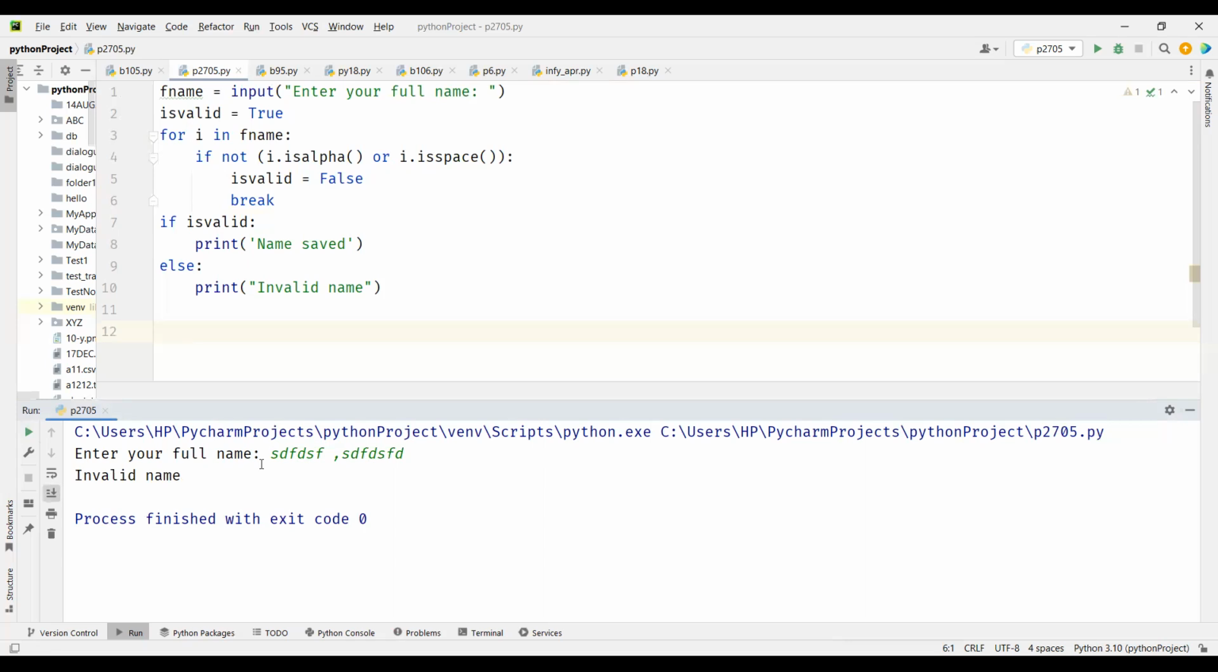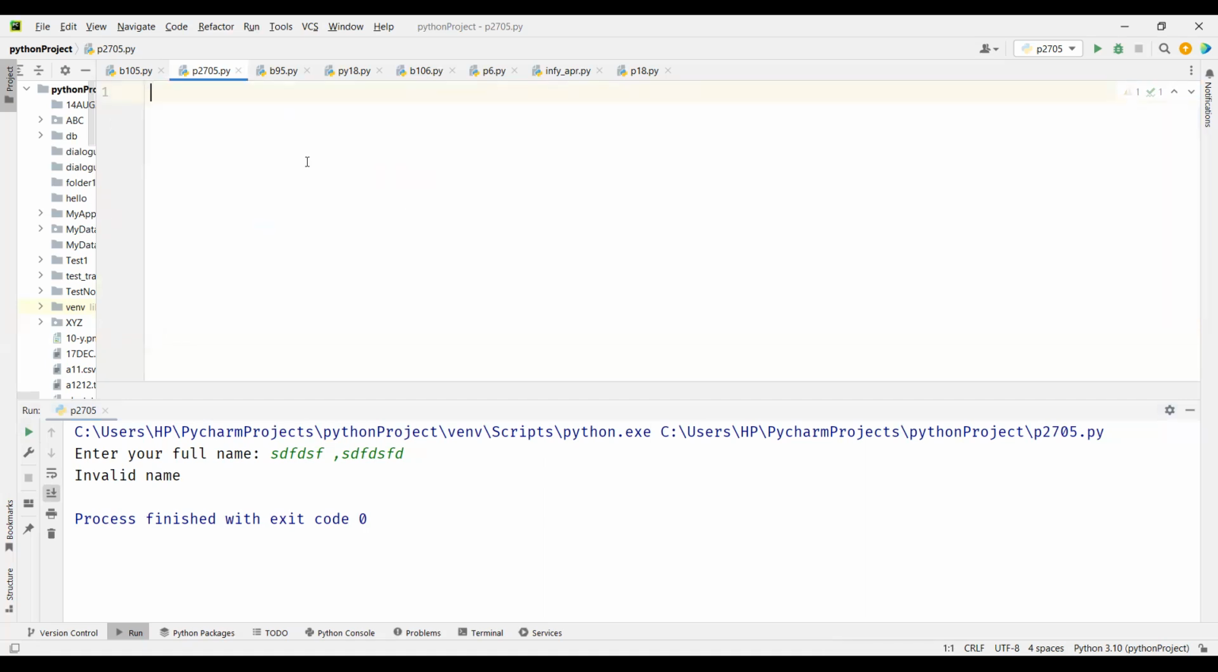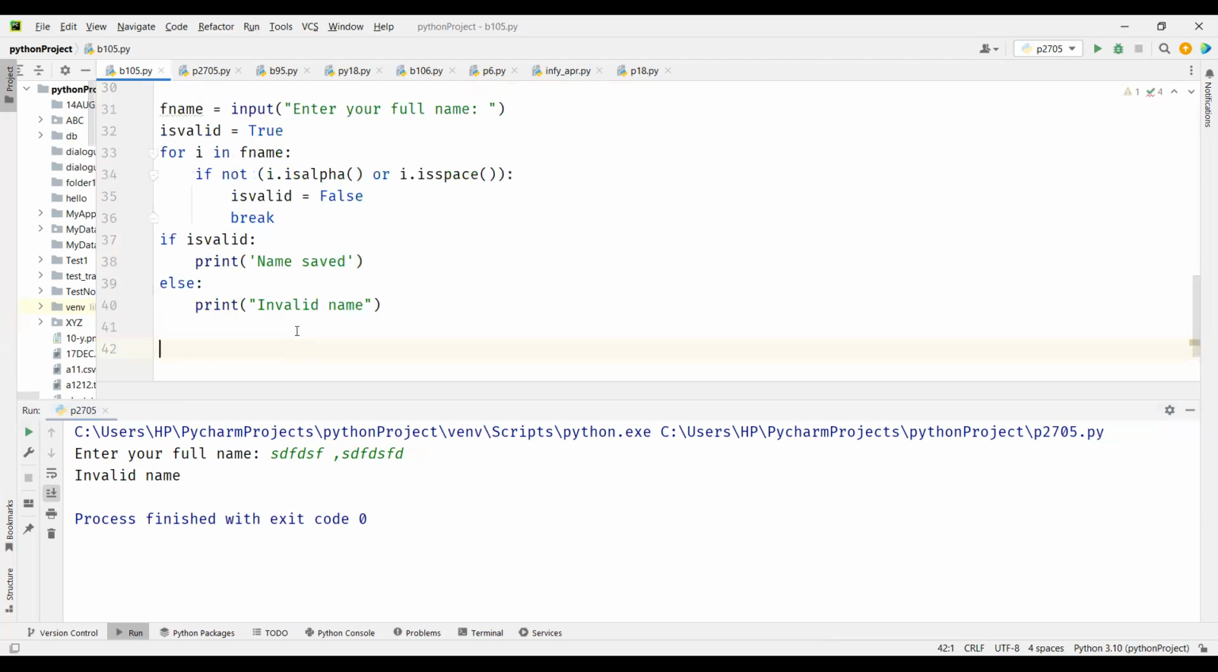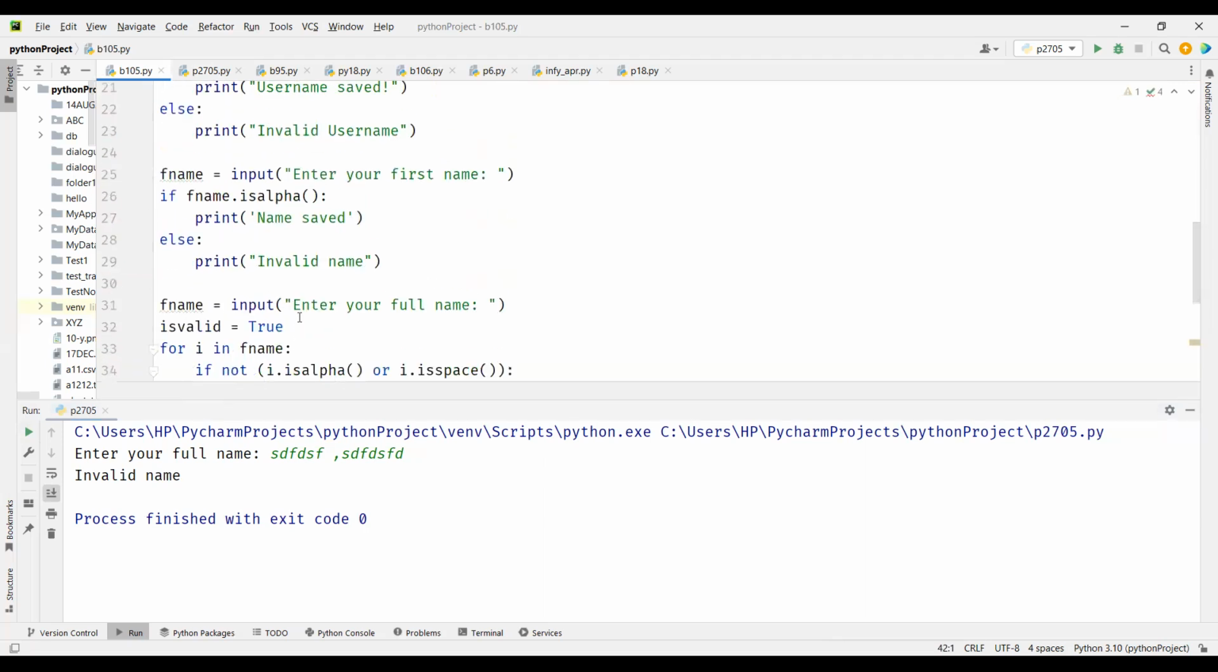Now, what I'll do is, so this is your invalid name. So similarly, you have all the is methods you can explore. There are multiple is methods. You can explore other ones as well. Is upper, is lower, is title case.